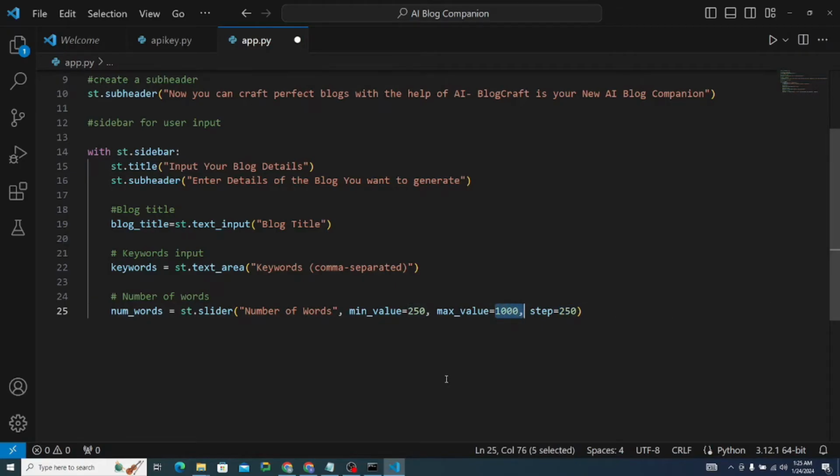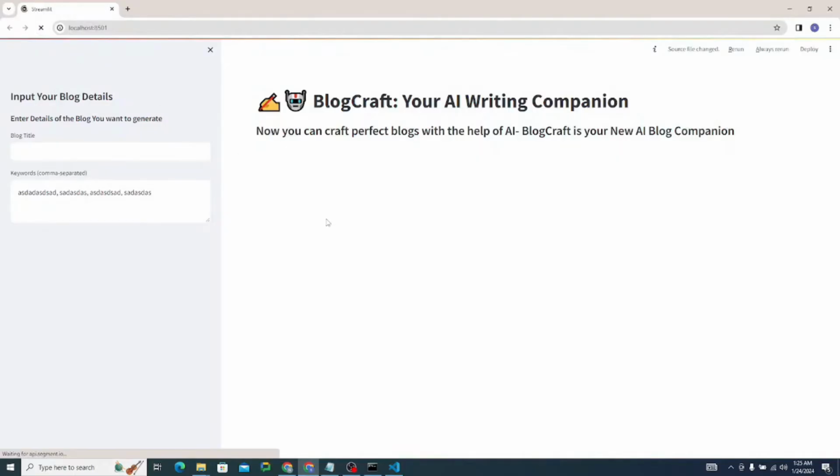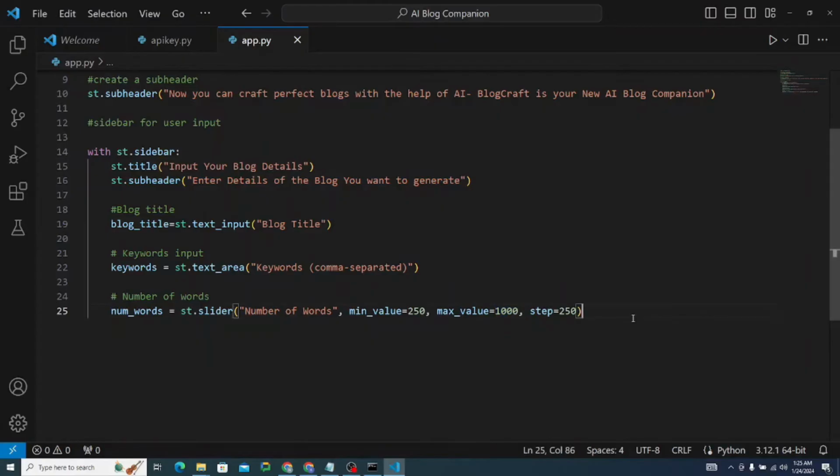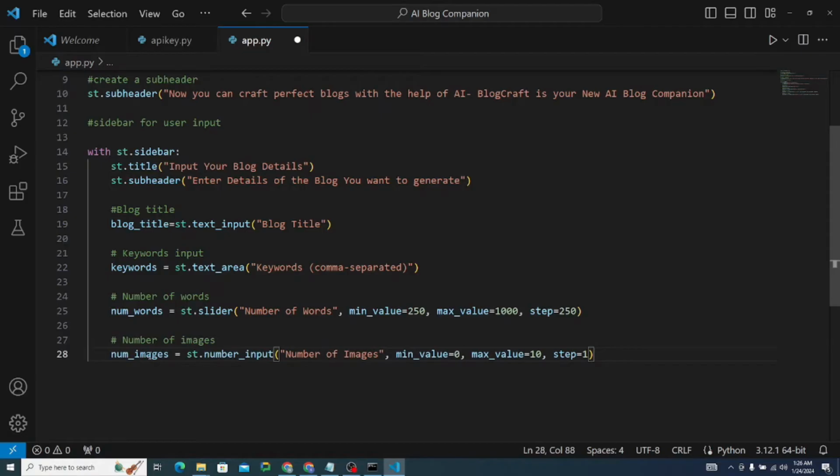A user can generate a blog of minimum 250 words, then they would increase by 250, like 500, then 750, and then 1000. So if I just save this and refresh my page, now you can see 250, 500, 750, and 1000. So these are 4 options that users can play around with, okay? So that's really nice. Now I can also specify the number of images, okay? I can ask the user how many images they want to generate for this blog, okay? So num_images equals st.number_input. Min value would be 1. Max value I can say 5, okay? And step would be equals to 1.